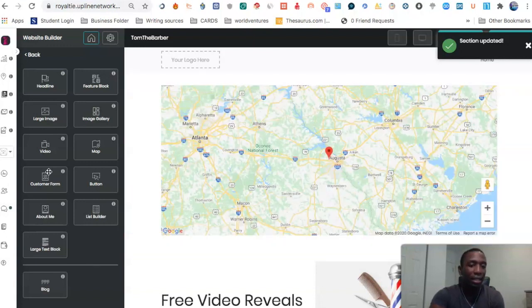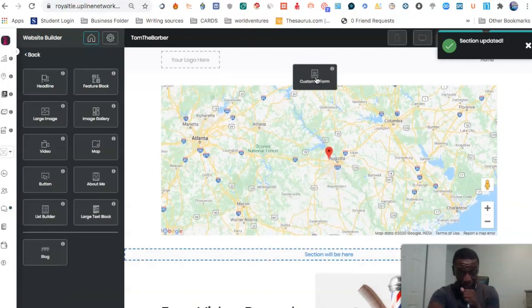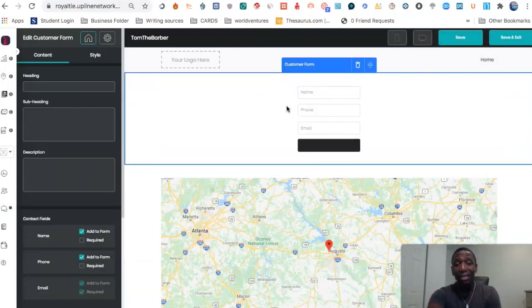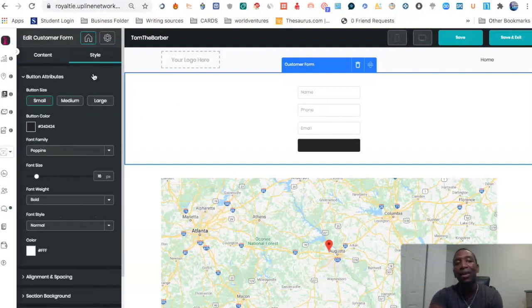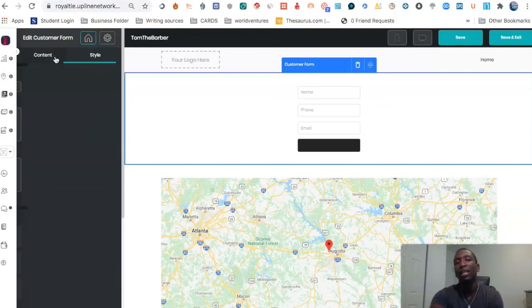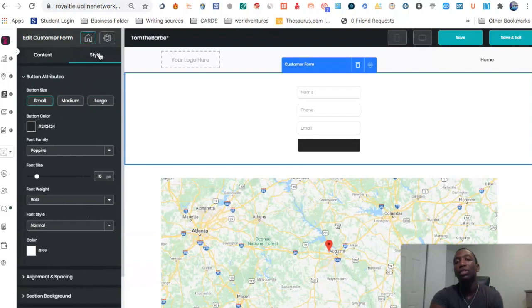All right, and then the next thing you could do, you can add buttons, you can add a customer form. So if you're trying to generate leads, this is the customer form that you can add, and then you can also play with the style of it, right? So if I want to make the button size bigger, I can go with a medium size, or if I want it to be large, I can go with the large size, right? You do all this by clicking from content over to style, okay?